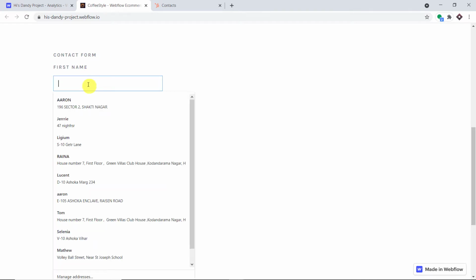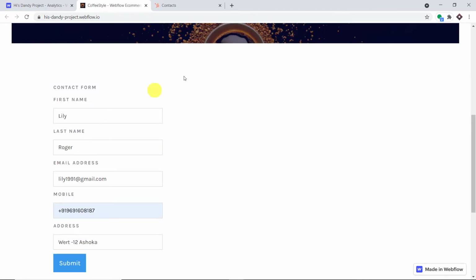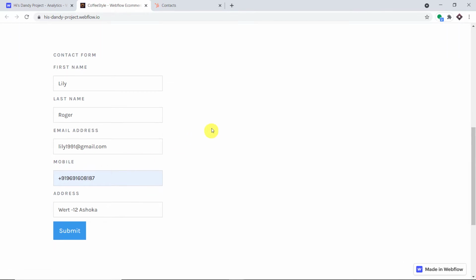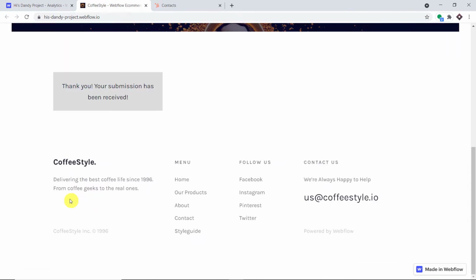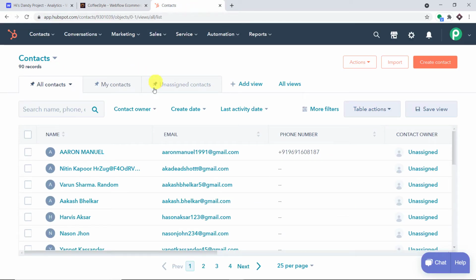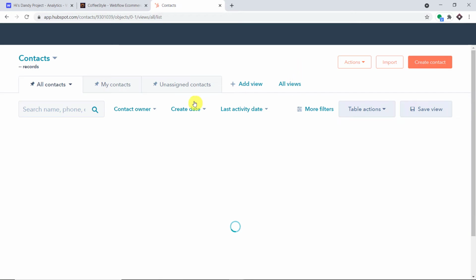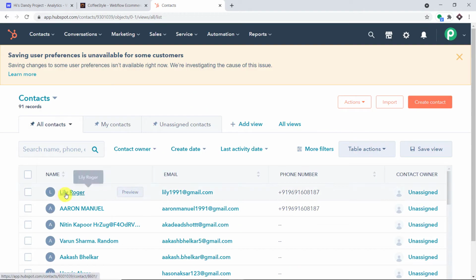Let me just do the experiment. Okay, so these are the details. We have Lily Roger, this is the email address, this is the mobile number, and this is the address. So the form submission has been made by a person called Lily Roger. Let's have a look. Do we have the details of Lily Roger in HubSpot? This is the contacts page of HubSpot. Let me just refresh this page. Okay, yes, we do have a Lily Roger.